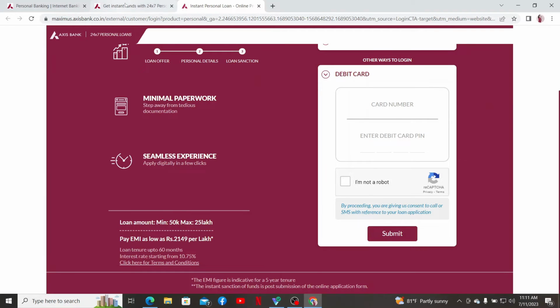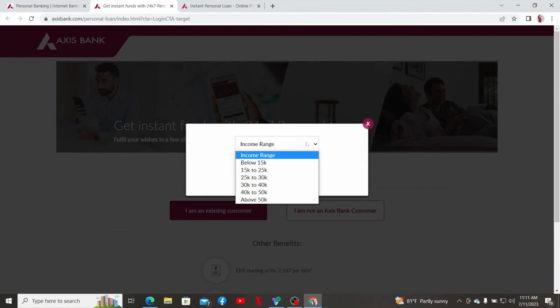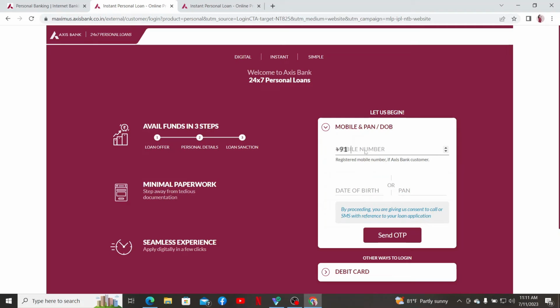If you're not an existing Axis Bank customer, then select this I'm not an Axis Bank customer option and select your income range from the drop down and click on the Submit button. Now, enter your mobile number, your date of birth, or your PAN number and click on Send OTP. Enter the OTP on your registered mobile number that you received via SMS and follow through the prompts in order to apply for a loan with Axis Bank. That is how you can easily do it.